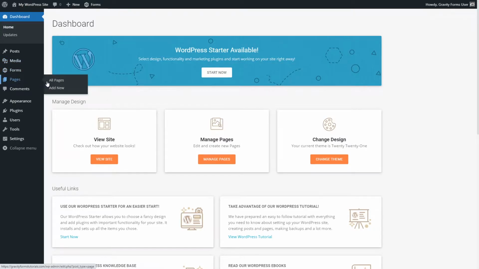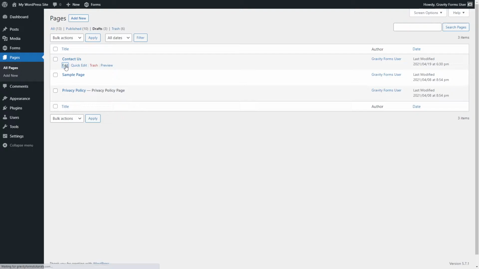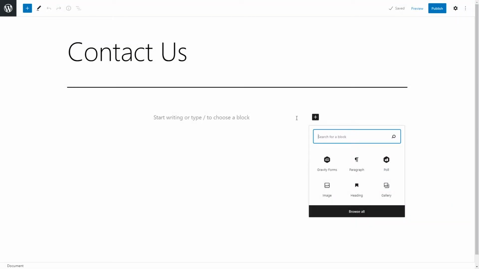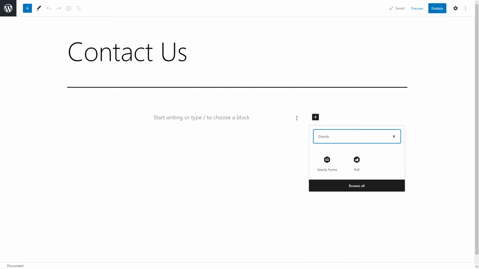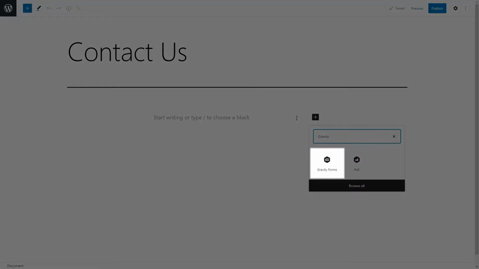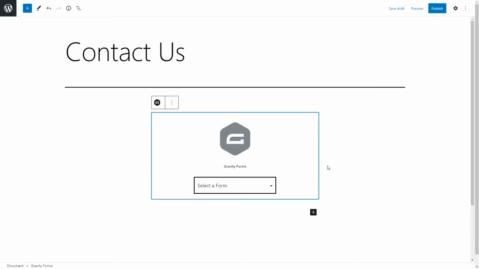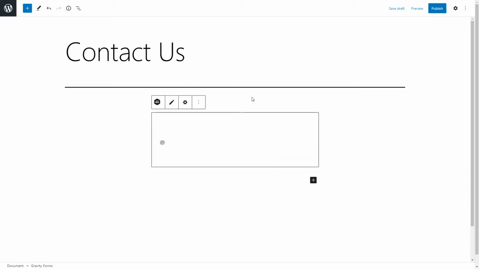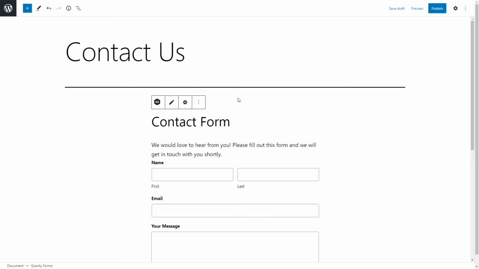In the WordPress editor, open the page or post that you would like to add a form to. Click the plus sign to add a new block, then search for Gravity to quickly locate the Gravity Forms block. Select the Gravity Forms block and it will be automatically inserted into your page. The drop-down list will display all of your active forms. Select the form you'd like to embed and a preview of the form will be added to your page.